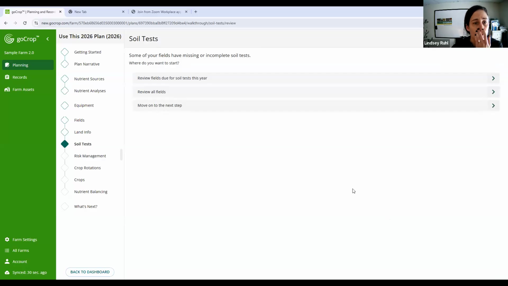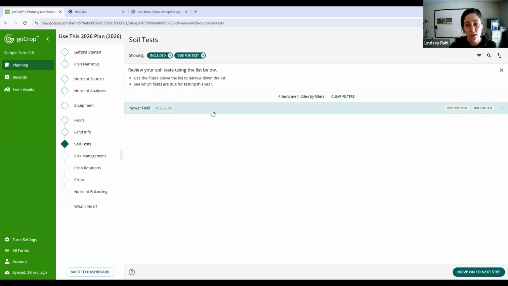And I'm going to review fields due for soil test this year, right? Because I just entered them all. What could I possibly be missing? Oh, it's my newer field. Shoot. Well, I just got this field in the fall. It's after I have my soil test, but if I don't have a soil test entered for this, then I won't have any automatically generated recommendations.